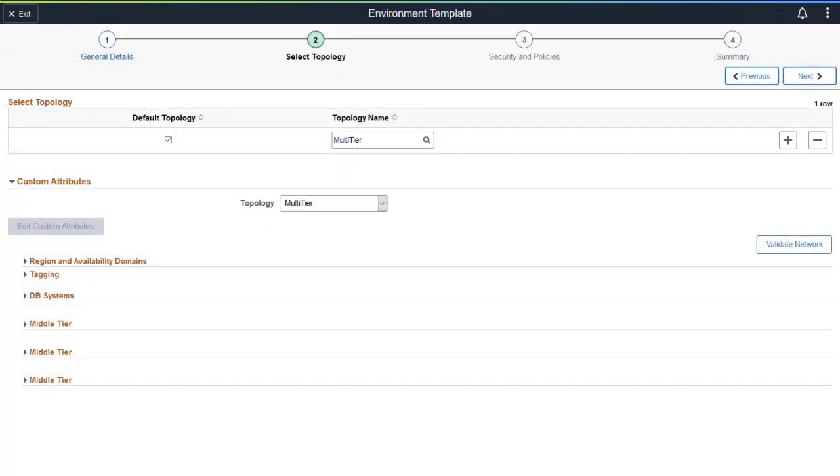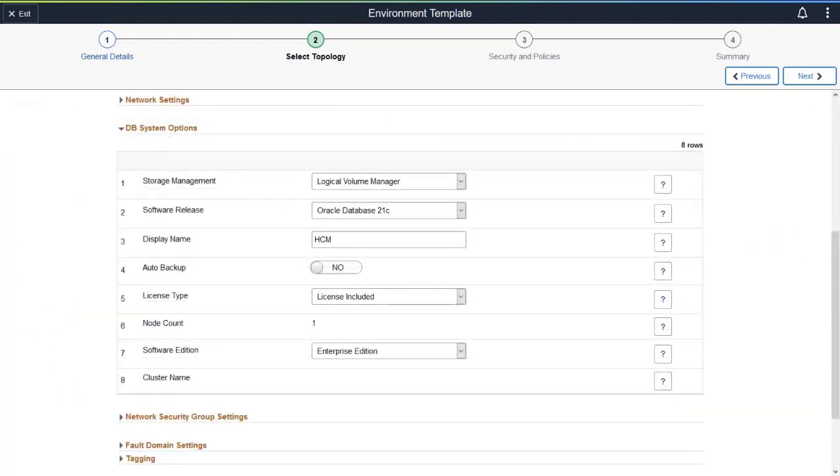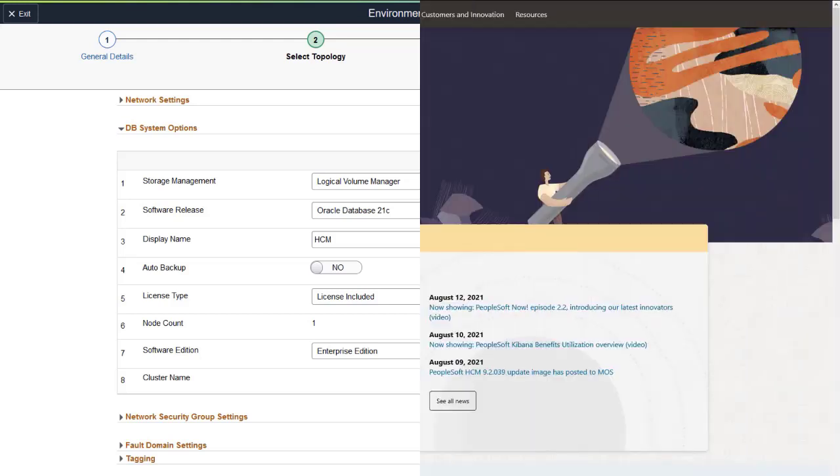Oracle 21c database software is available for your managed environments. When you configure the database system options during environment template creation, choose Oracle 21c database software for provisioned environments. This completes the description of the support for Oracle 21c and Linux 8 feature.